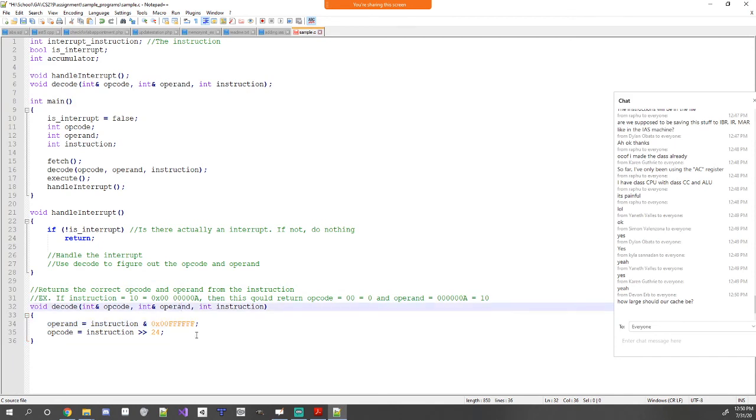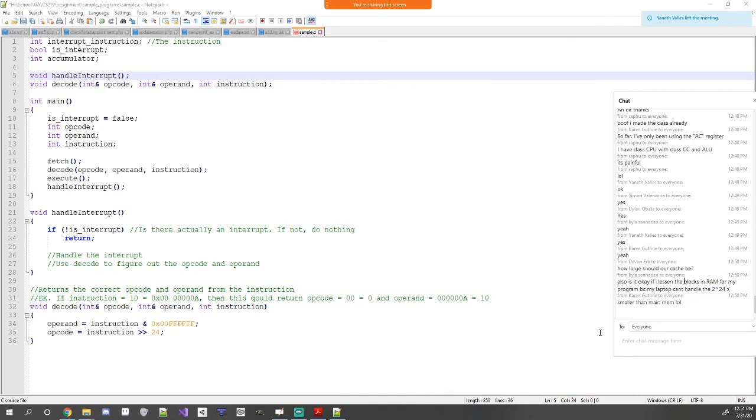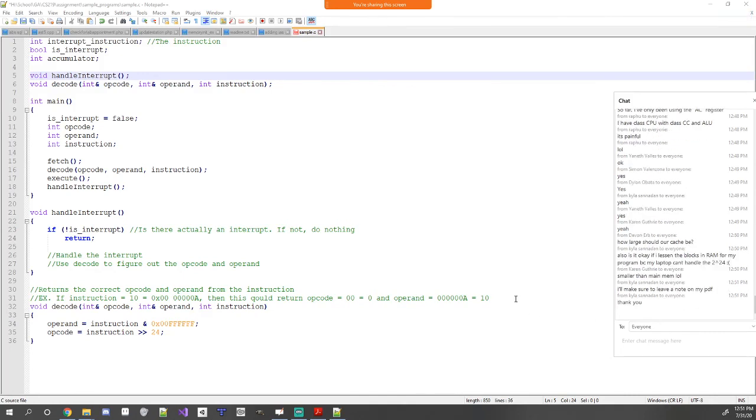How large should our cache be? Large as you want. I would say just make it, I don't know, like half the size of memory. Just don't make it too big. If I lessen the blocks and RAM for my program because my laptop... Yeah, you can. And that's actually why I included that memory generator.py. You can change the size of what you want to generate. Make sure to have a note on my PDF.